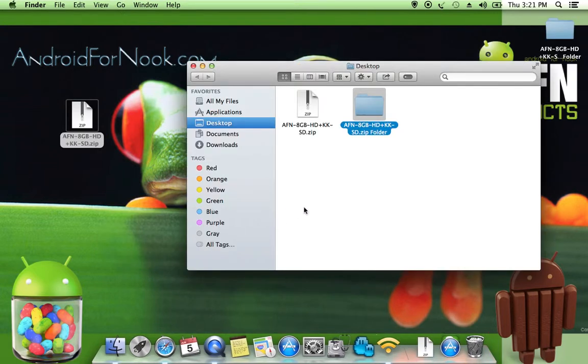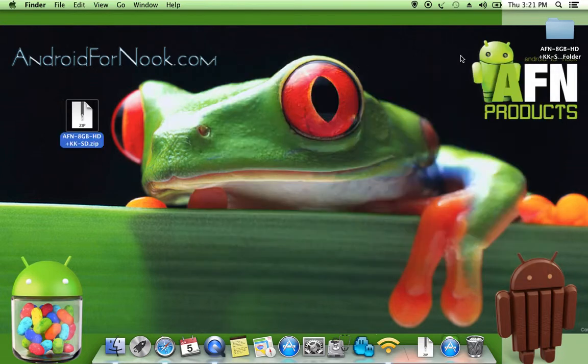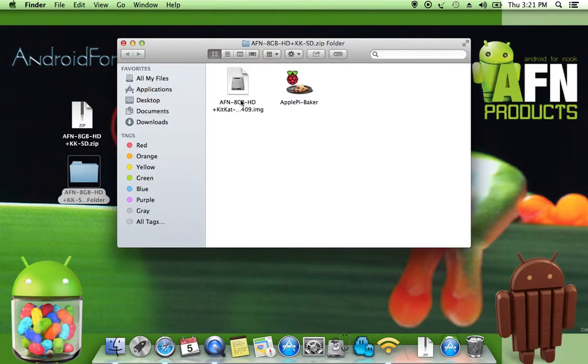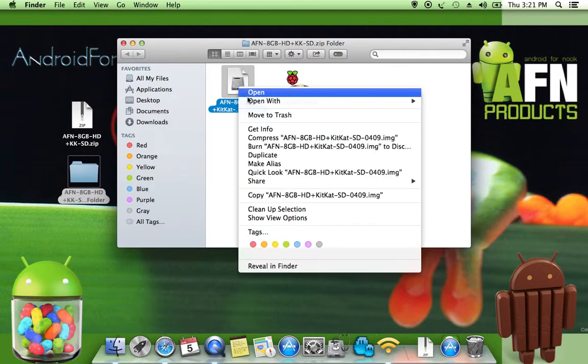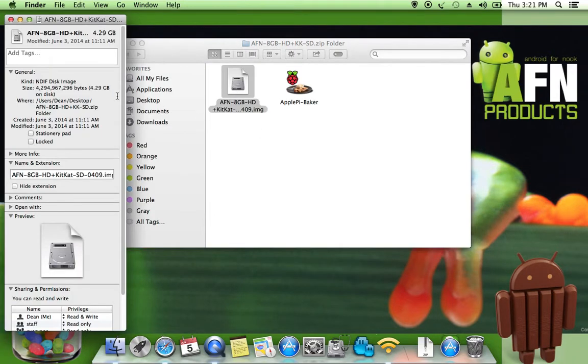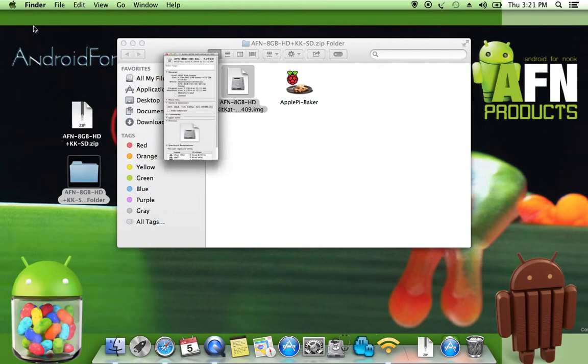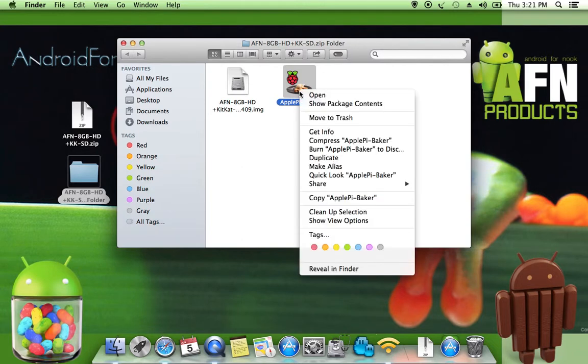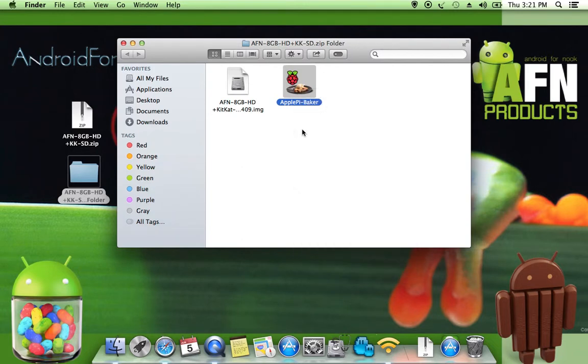Once the files are extracted, it will create a folder on your desktop with the same name as the zipped file. So just open that and you'll see the contents. We have the image file, which is approximately 4 GB in size, and another little utility called Apple Pie Baker. It's the imaging program we're going to use to write the image to the card.